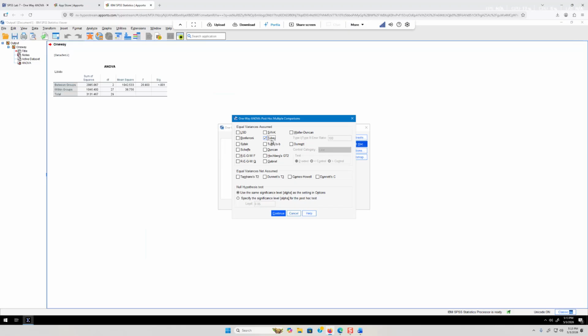Hit continue. These are all other post-hoc tests. Some of them I use. Some of them I have no clue what they are. I've never used them. Like a Hochberg GT2. That sounds like a race car. I mean, I don't even know what that is. I've never used that before. So they all have benefits. The ones I use, they all have benefits and drawbacks. Tukey seems to be a pretty fair one. It's not overly conservative in terms of rejecting the null. So I think it's a fair one to use for post-hoc tests. That's my opinion. Hit continue.